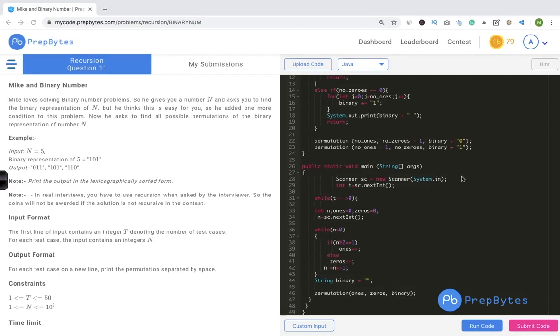So now this is our Java code. Here we are taking the input. Now here we have the loop. We are taking the ones and zeros as 0. Basically here we are calculating the binary representation, and we are just calculating the number of ones and zeros in the representation. Okay, then we have this string binary, which is taking care of the string that we are going to print, and then we have the permutation function, or you can call it permutation method. Let's just quickly see this method.